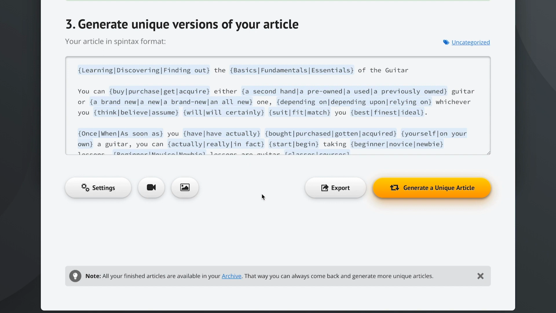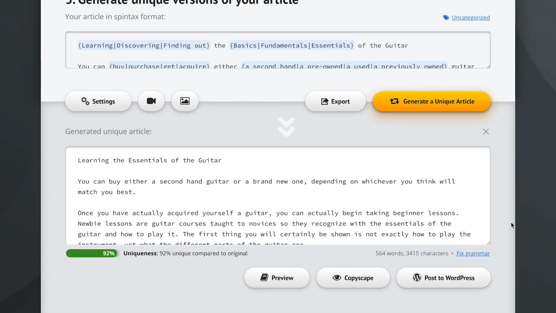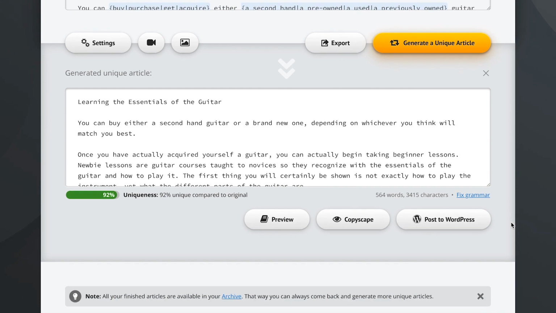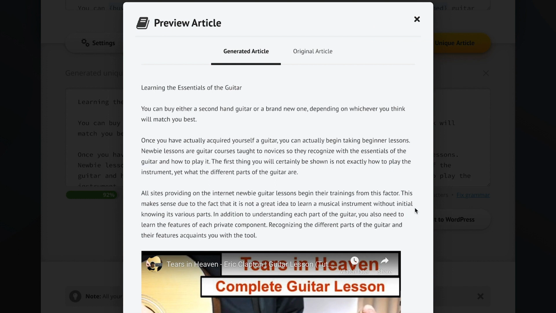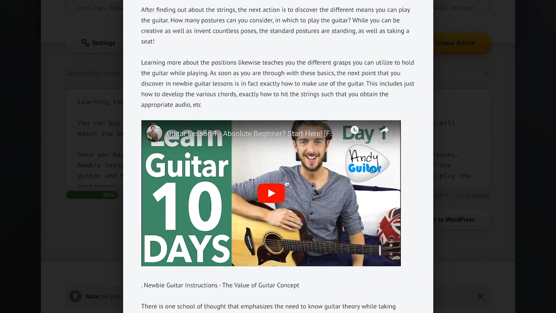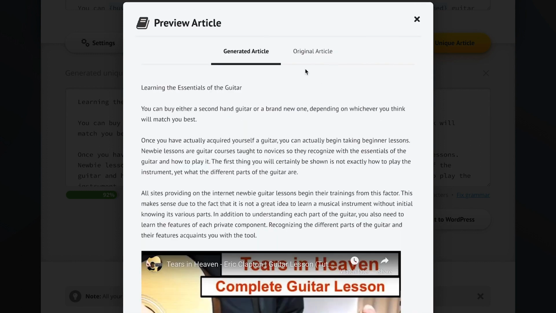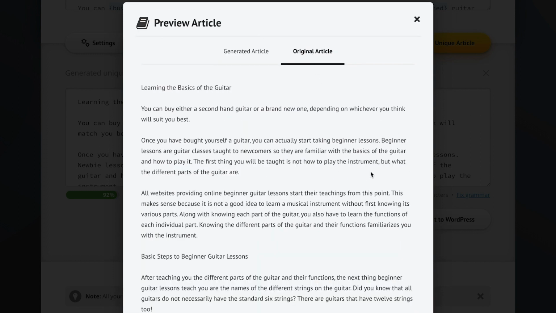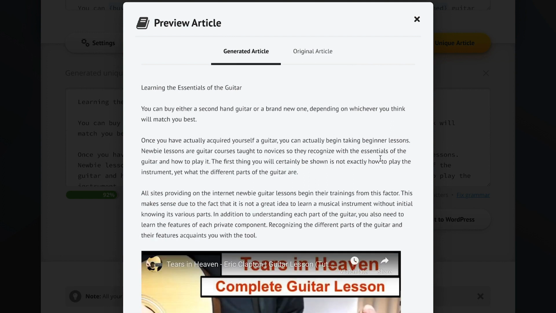Okay, we're ready now. Let's click the big Generate a Unique Article button right here. Spinrewriter will instantly create one of the perfectly readable and completely unique new articles for us right here. Once we've got it, we can see just how unique it is compared to our original article. And if we click preview, we'll see what our new article will look like once we post it to any of our websites. Here you can even see the 2 videos that we've selected before. And if we compare our new article to the one we started with, you can tell that it's completely unique.